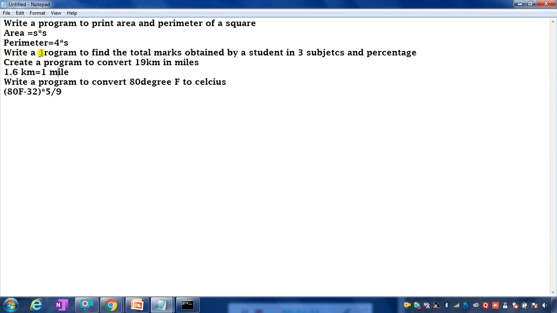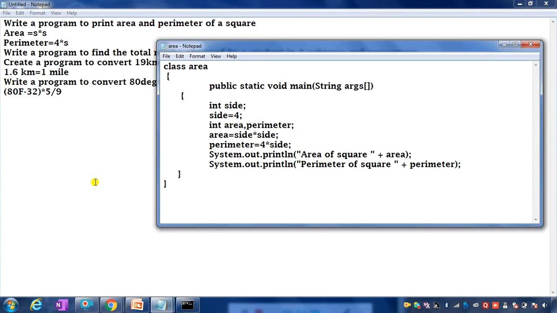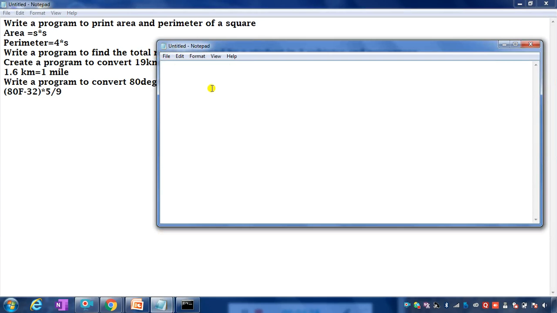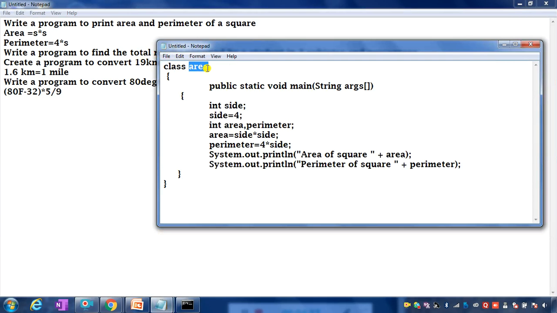And the second program is write a program to find the total marks obtained by a student in 3 subjects and the percentage. That is, we have to assume 3 subject marks. So we need 3 variables to store the subjects. Okay, and we need a variable to store the percentage of it. So let's start this program. So I open a new file. I just paste this. So now this is the student problem.